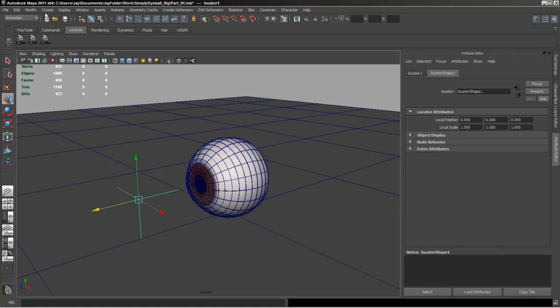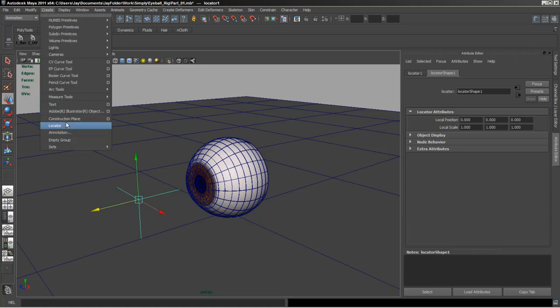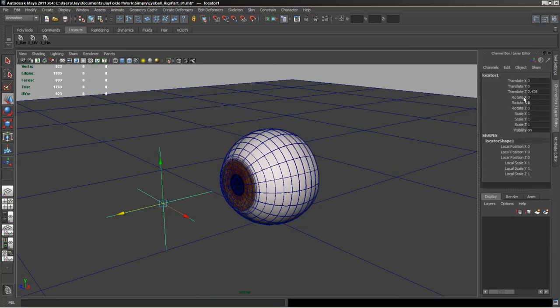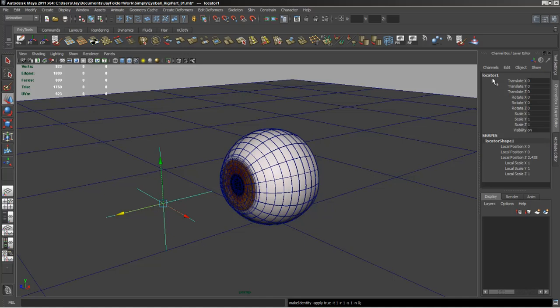Okay, so all I've done is create and then go to the locator just down there. We've moved this into position, so what we can do is freeze its transformation, and again you can call it eye control, and you can call it eye control left or right depending on which one you have.